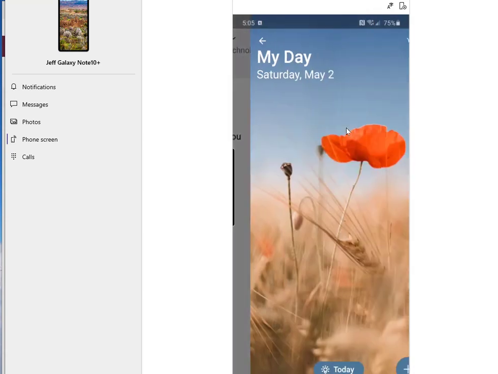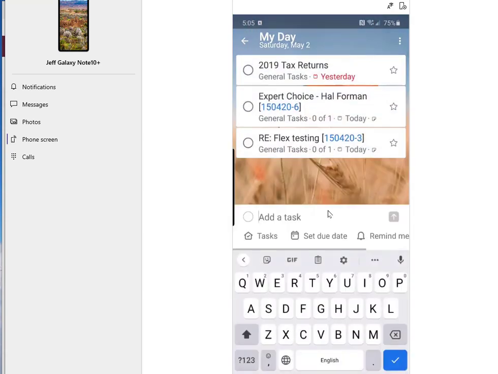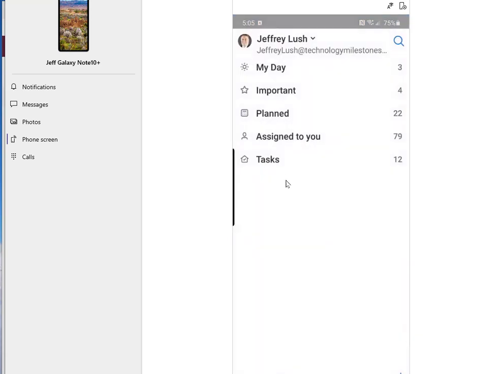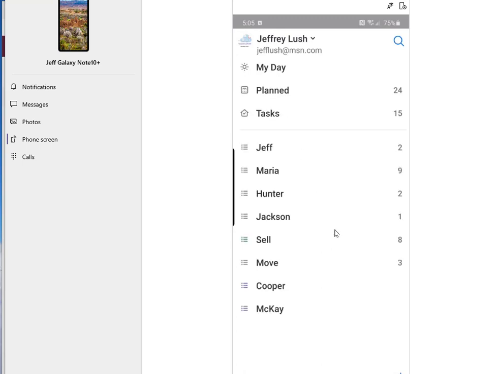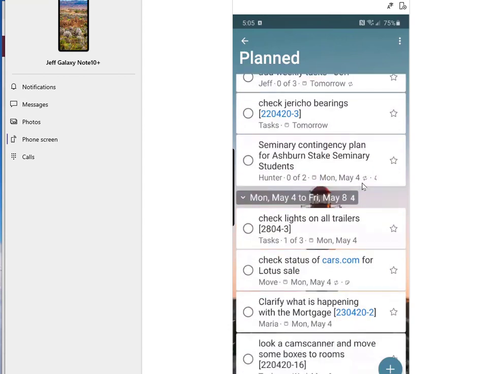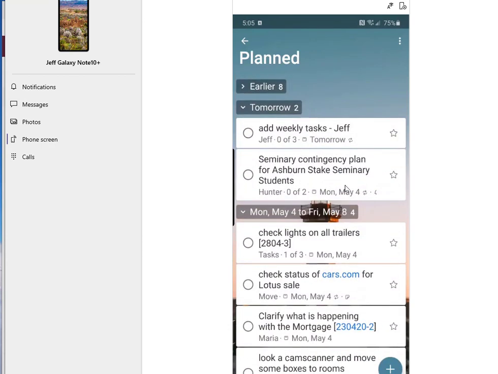And you can look through everything. My Day comes up as well. You can also add new tasks as you see fit. Very, very easy to use. Here, I'll show you something on more of a personal level. So these are tasks that we have that we're doing as a family. You can click them off pretty easily.